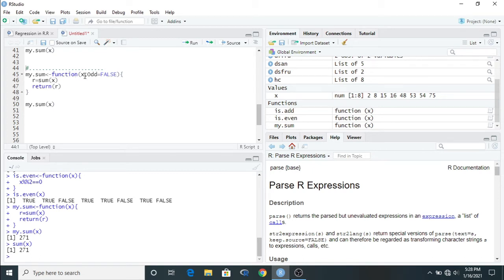Our first input is x, our second input is odd = FALSE. It indicates what the result is if odd equal to false, and what the result is if odd equal to true. Okay, if odd equal to false, I want to determine the total sum of the x series. If odd equal to true, then I want to identify only the addition of odd items.